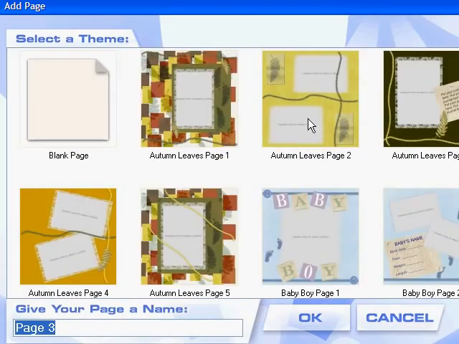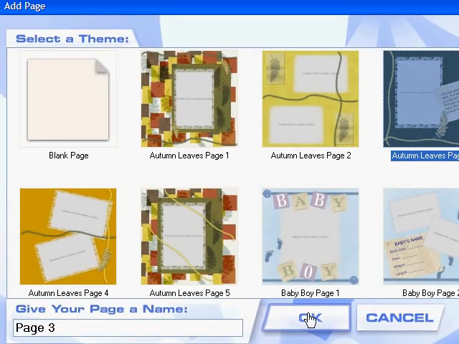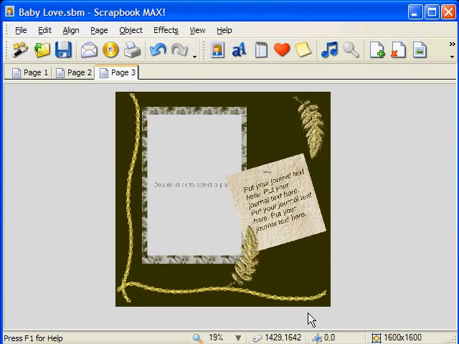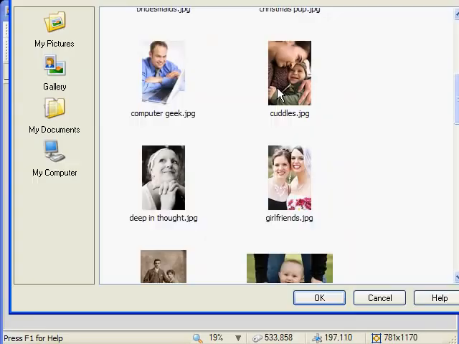I'm going to pick this template page. Choose OK. Now I can make any design changes that I want to this page.